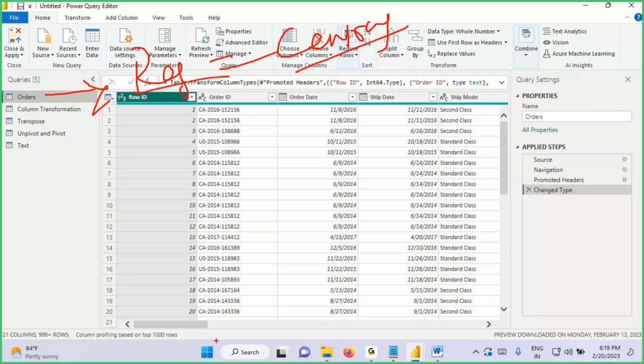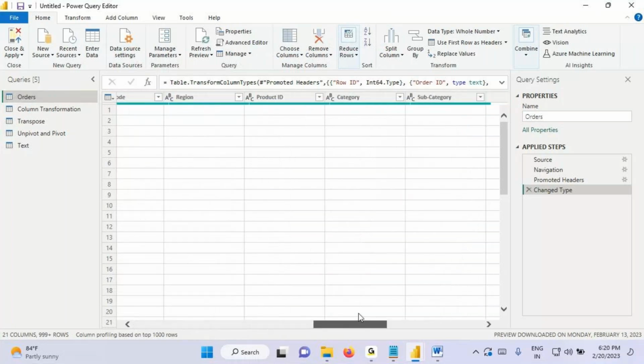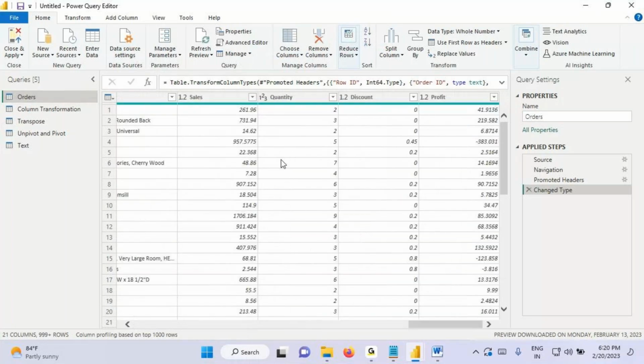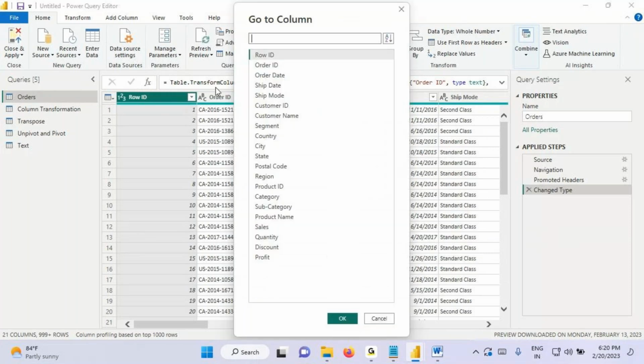To apply the filter on the region column, I need to scroll like this and search for the region column. As I said, when I scroll like this, there is a chance we will miss the column. What is the easiest way to go to the region column? Click on Go to column. It will show all the columns in the list.